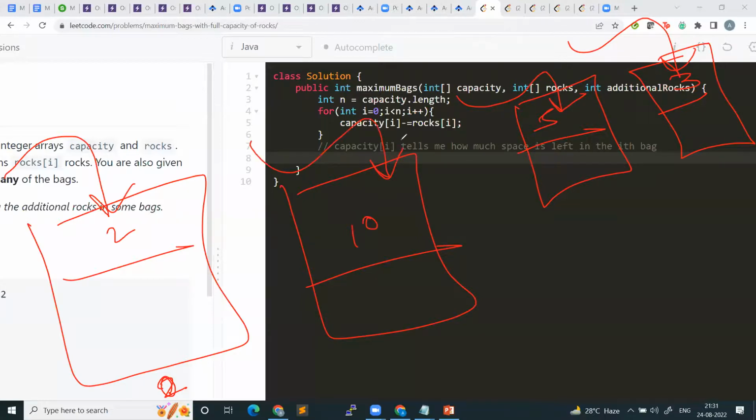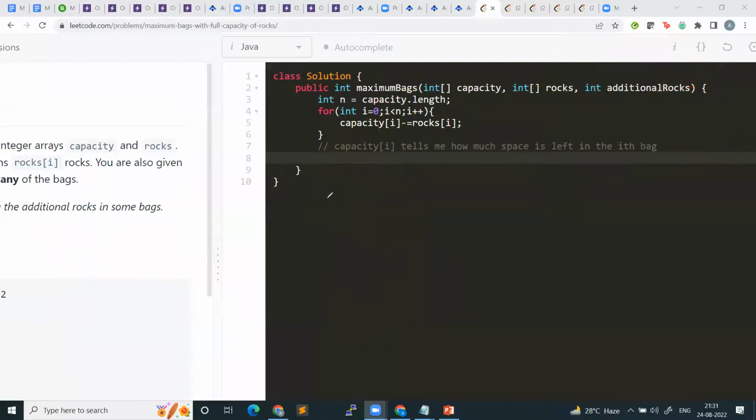So what are we doing? First of all, I want to access the bag which has the smallest space left. Then the second smallest space left. Then the third smallest space left. Then the fourth smallest space left. Because I want to maximize the number of bags that are getting filled. So do I not want to sort my bags according to capacity?